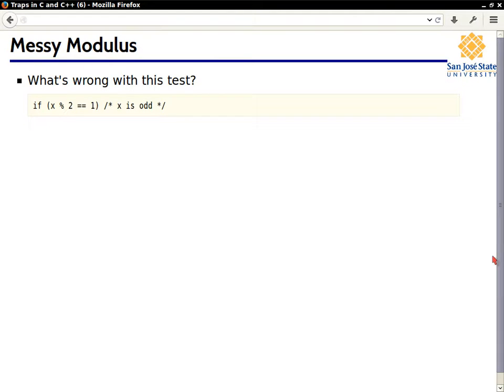So let's look at this issue here. We want to check whether x is odd. If x is even and you do mod 2, then it's 0, the remainder by 2 is 0. So to test whether it's odd, we should be able to check if the remainder is 1. Is that right or not?